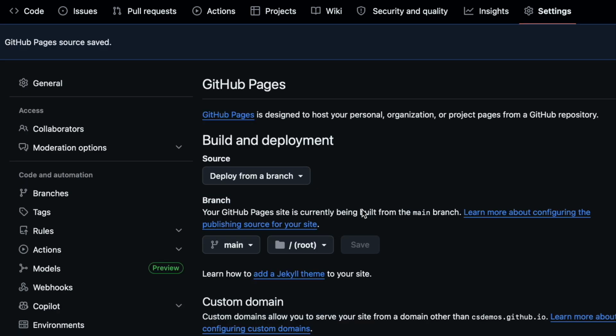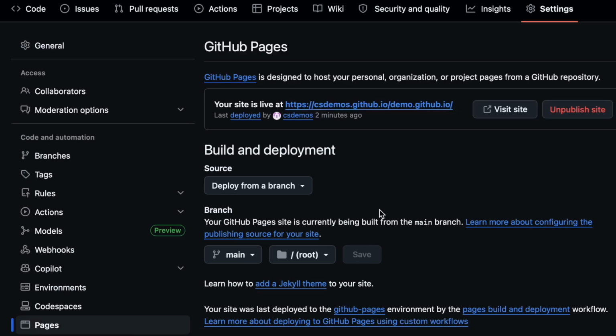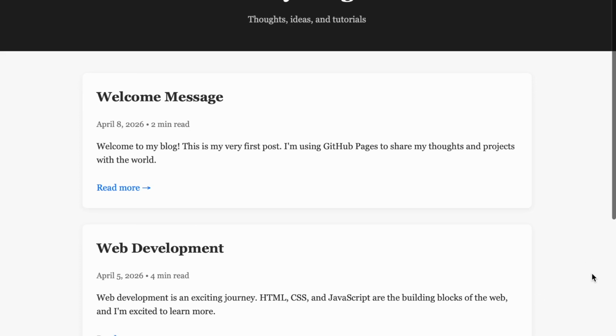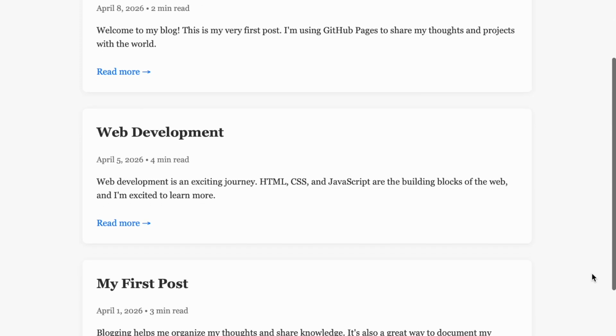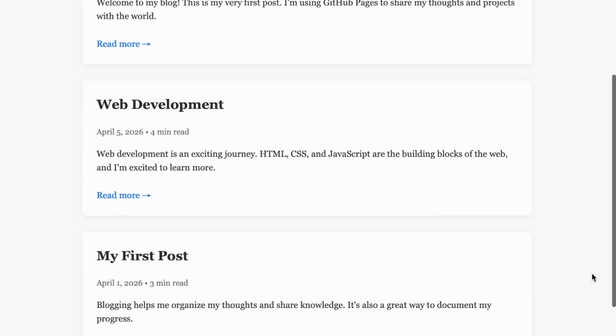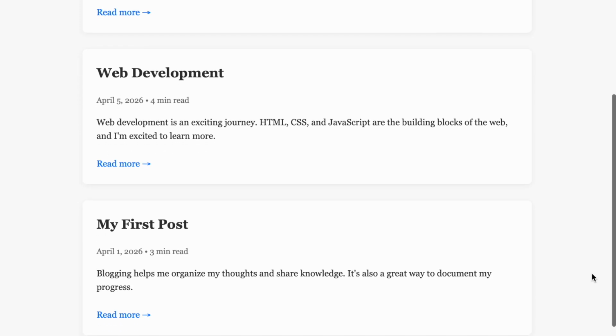After saving, GitHub Pages will start deploying your site, and a message will appear saying that your site is being published. This process may take a minute or two, so be patient. Once deployment is complete, GitHub will provide a live URL where your website is accessible. You can click this link to view your site, share it with others, and test that everything is working correctly.